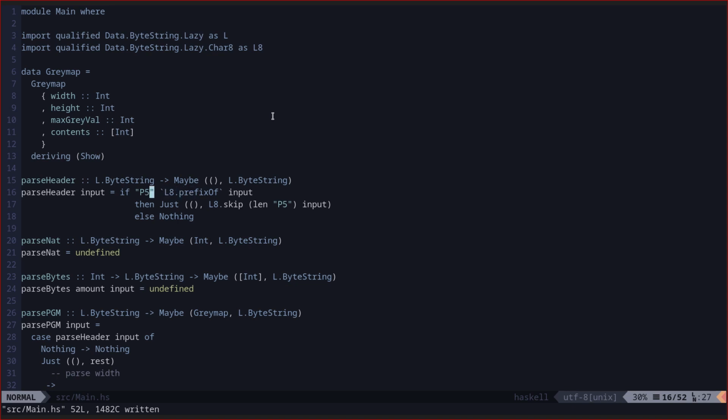Yeah, of course this doesn't work. P5, I think I'm going to call it header, and let's put it as a parameter so that I can just do this. And length doesn't work because header will be a byte string.